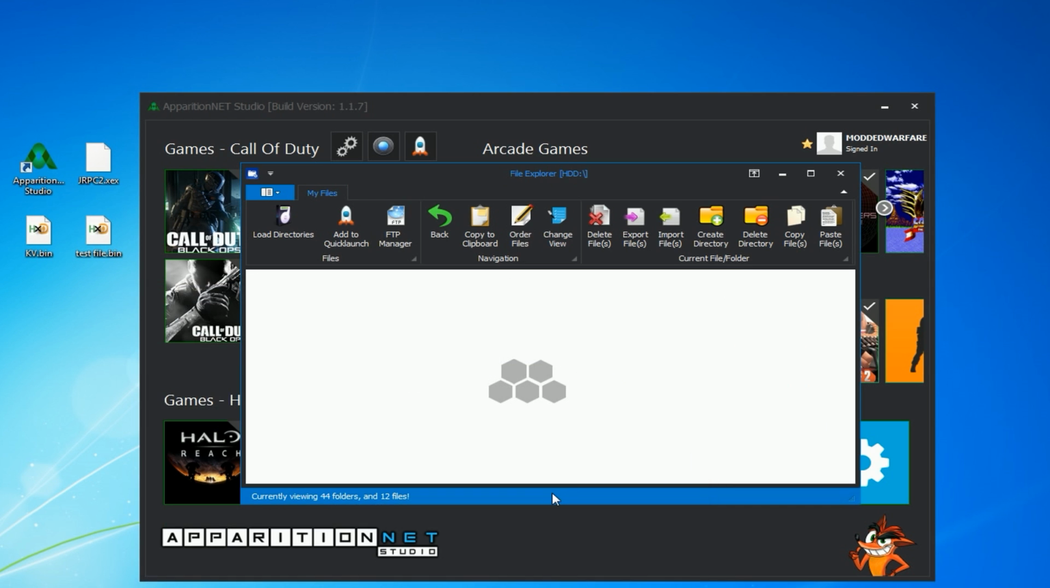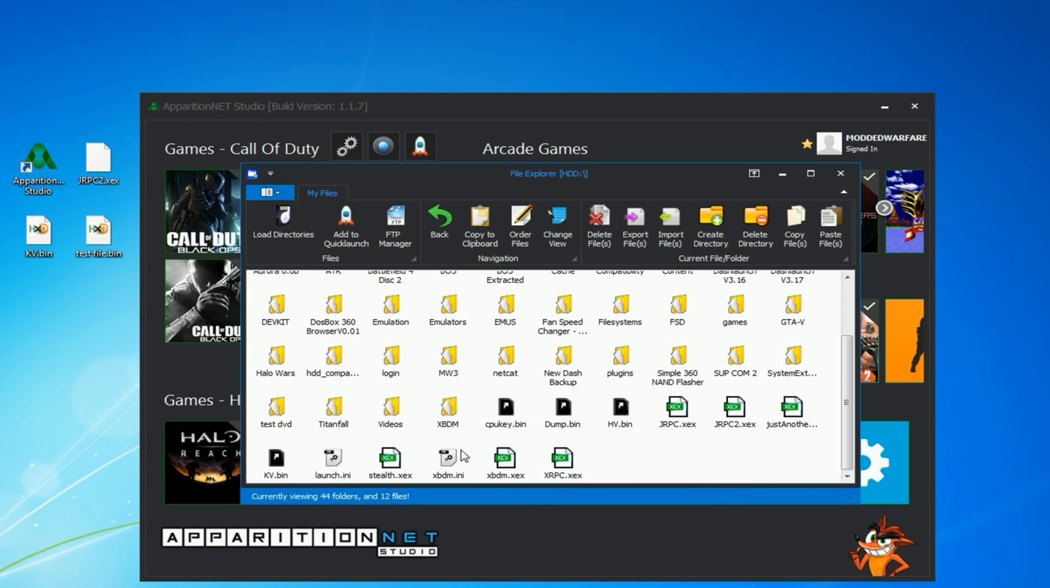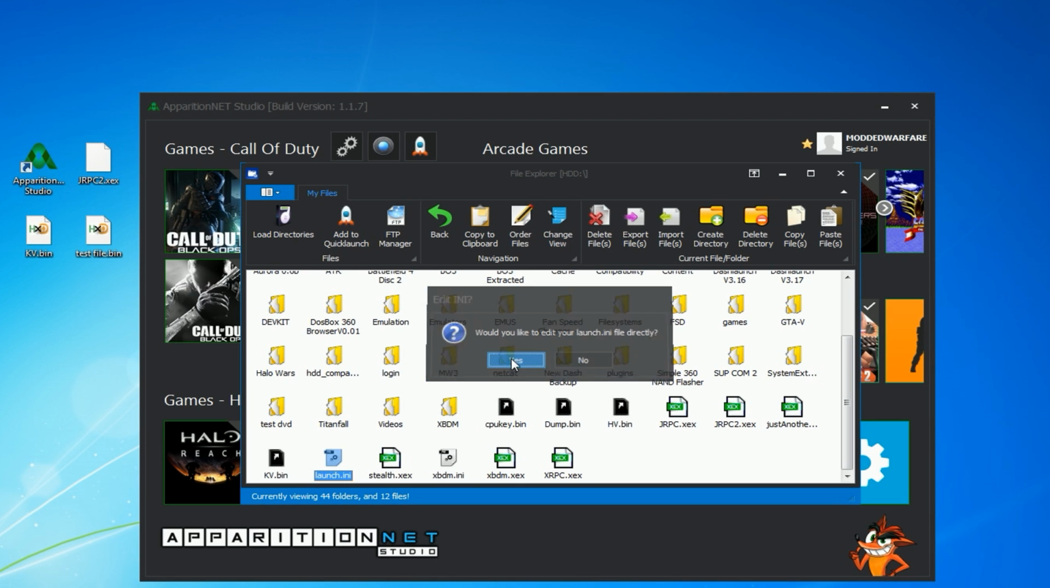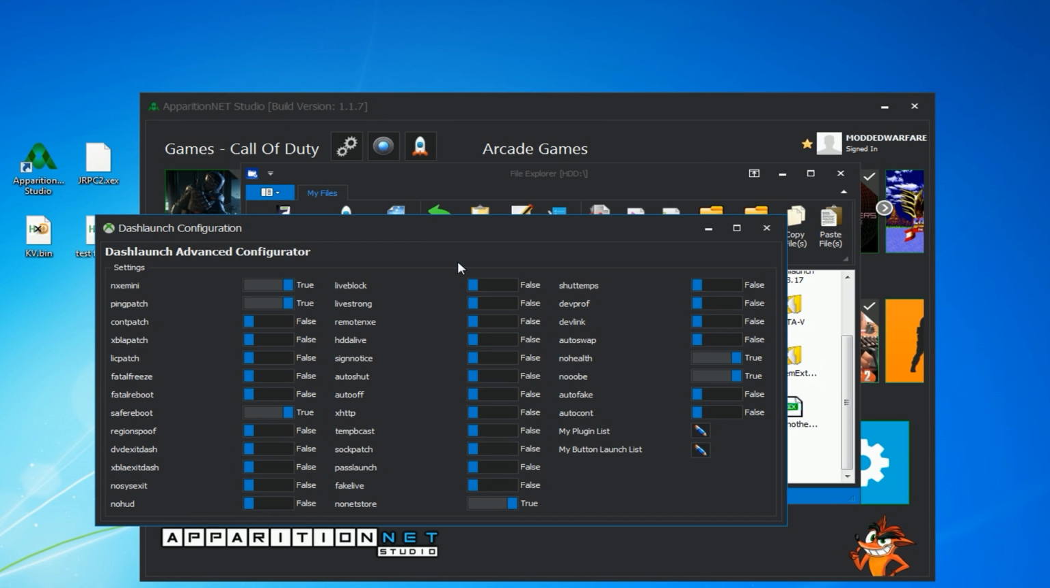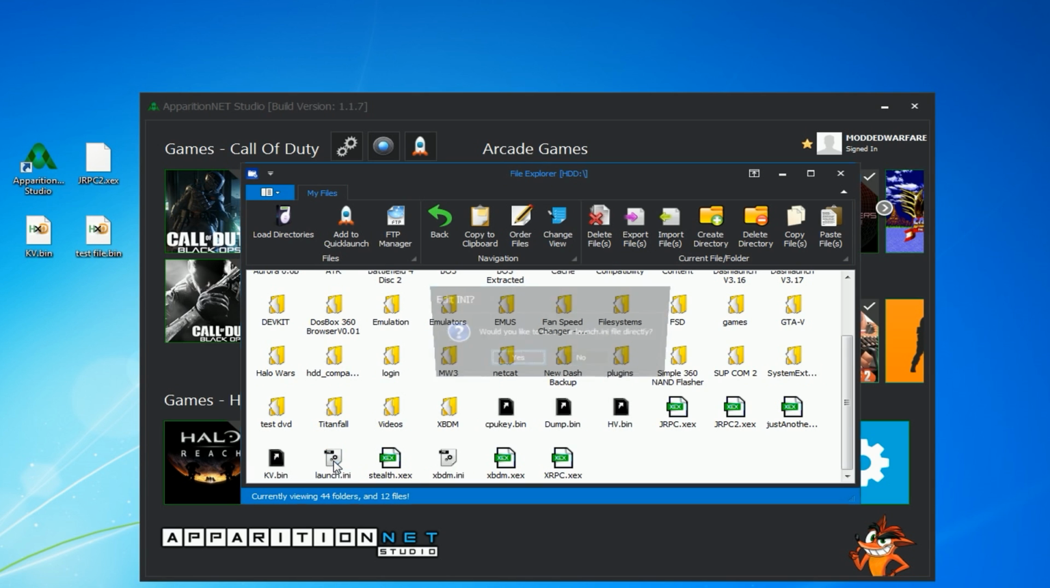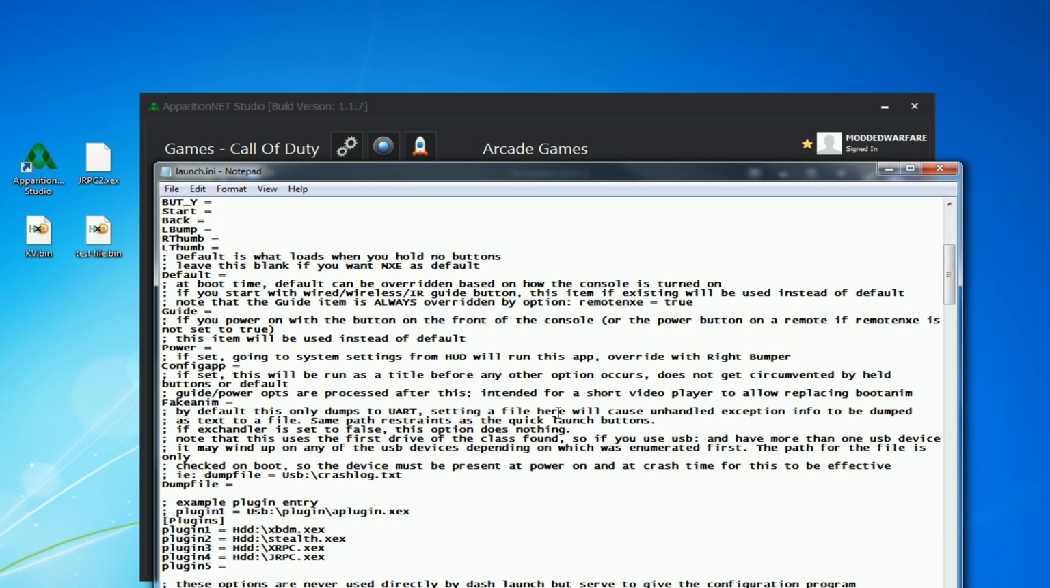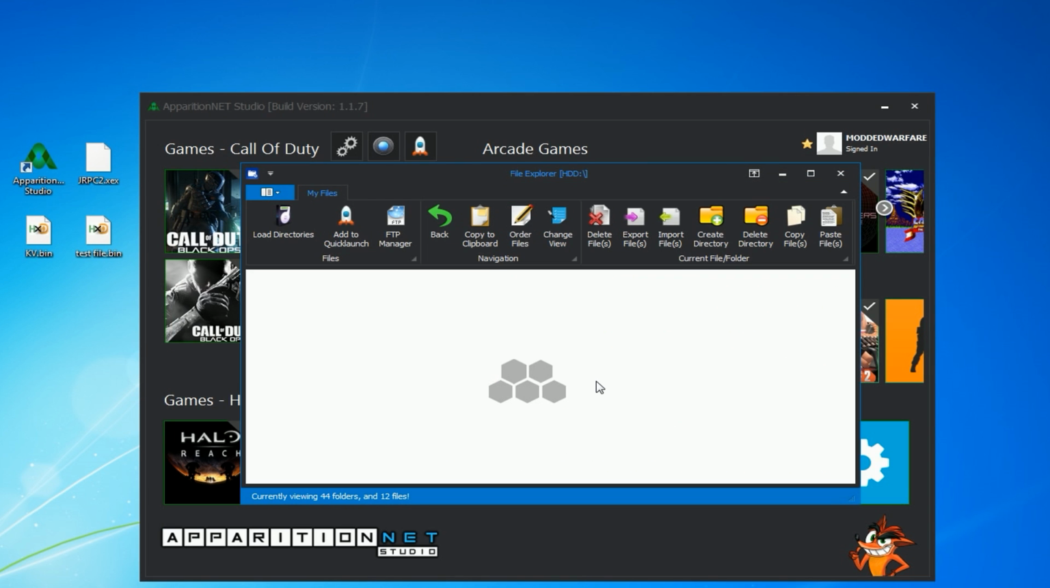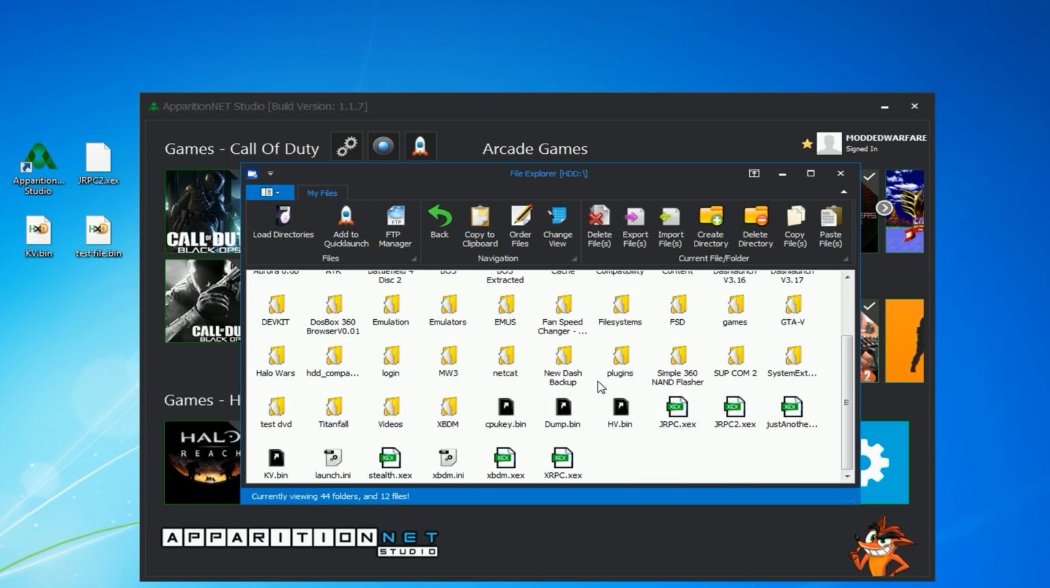HXD. Then also, for example, with the launch.ini, I can double click this, and if I say yes, then I'm opening it up in the dash launch configurator, which you can go ahead and just change all the settings, edit your plugins from in here. Or if you want to just open in Notepad, you just have to say no to this message and it will just open in your default text editor on your computer. So that's a couple of things that have been added that just really make it more user friendly.